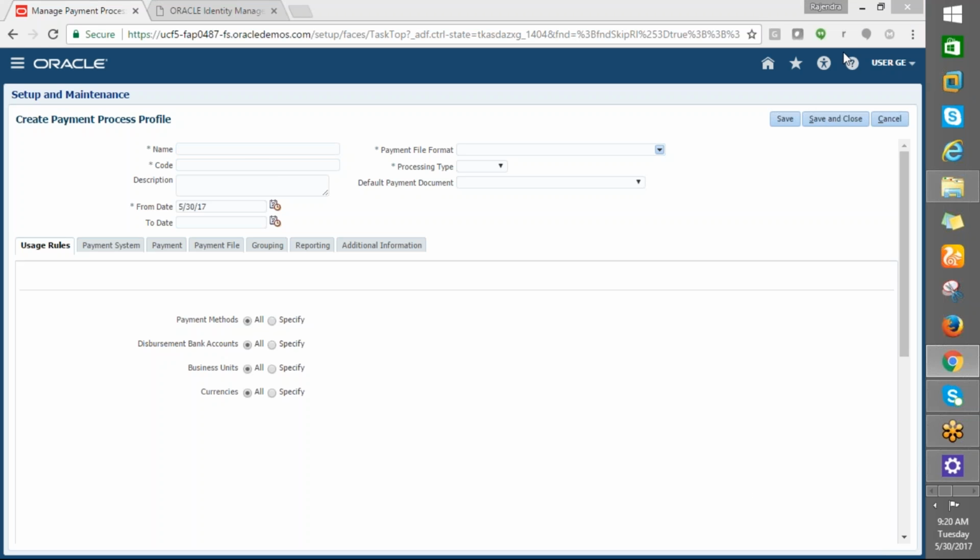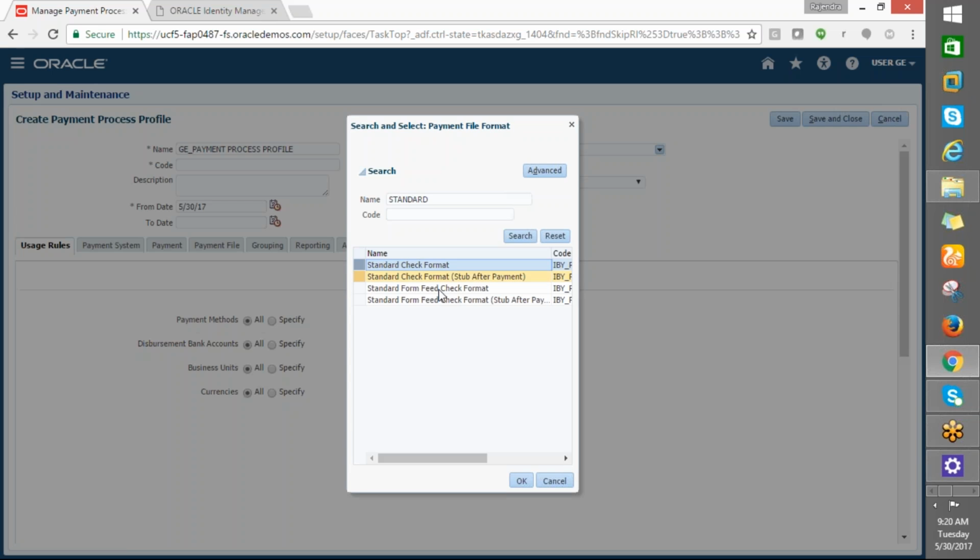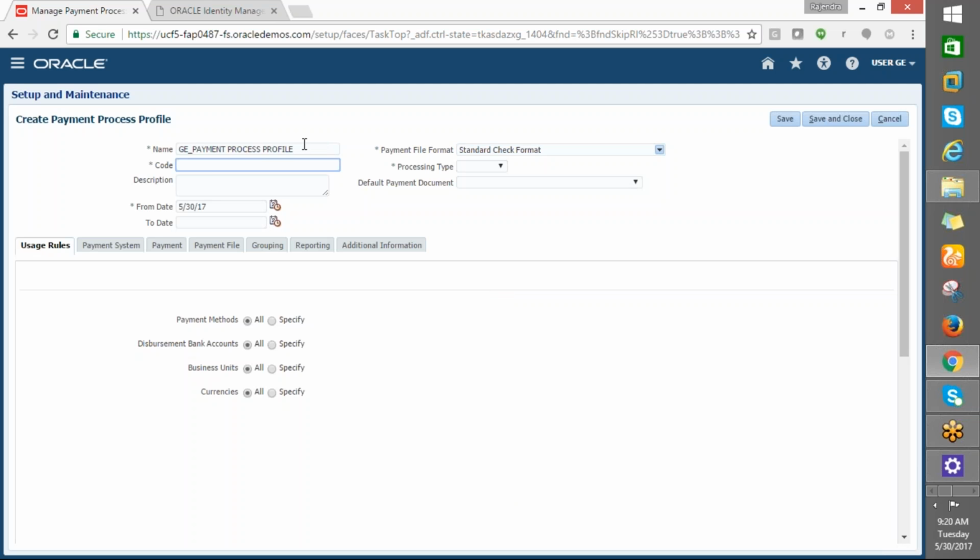Okay, so here create payment process profile. So what I can do is GE. I'm giving the prefix GE. So can I go for the PPP? Let me go for payment process. Use the full name so maybe we can understand better. This one is usually a standard check format. So let me give standard check format. Click on OK. And the code also, so I can give the code.